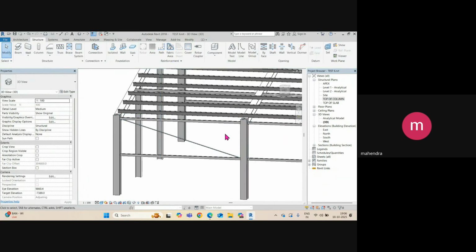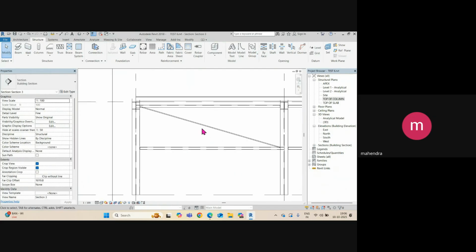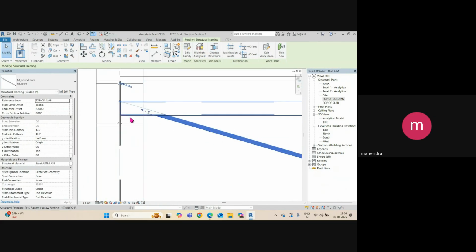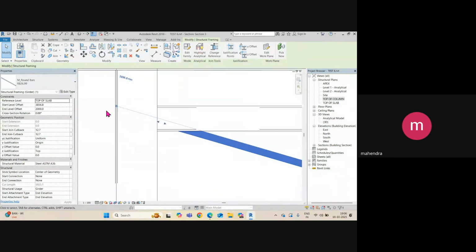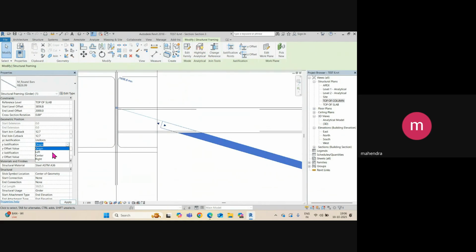Suppose you want to show it in elevation, you can see this is your working point, exactly center here. Or suppose if I click here, this is the top of slab at this level, and these are the start point and end point. So this is your 38.56, and this is the origin. So you can change this.